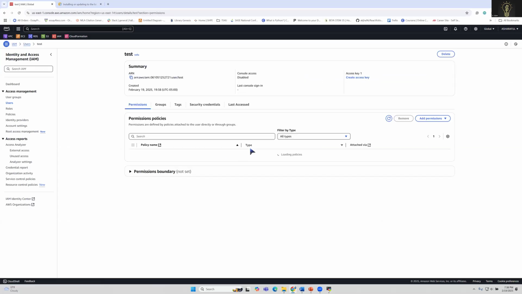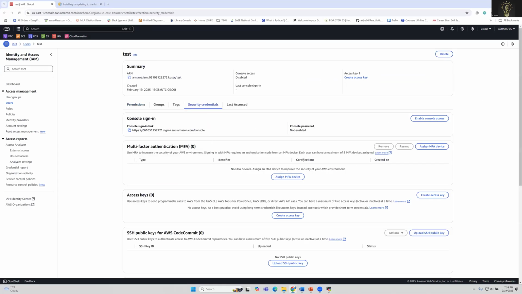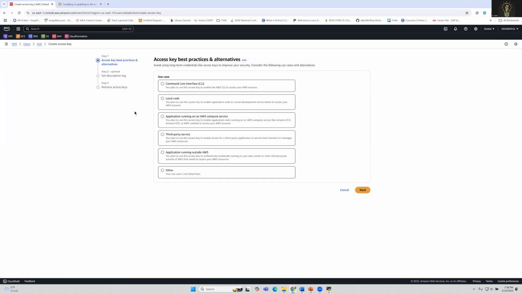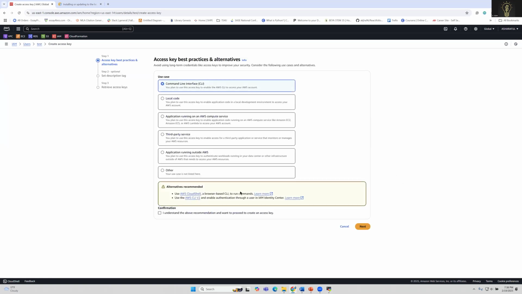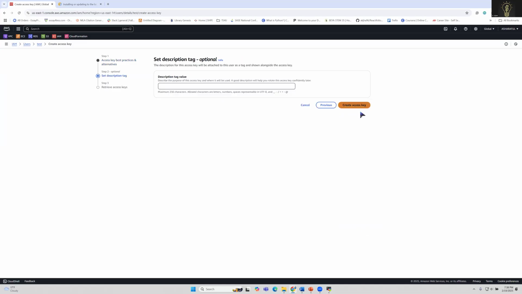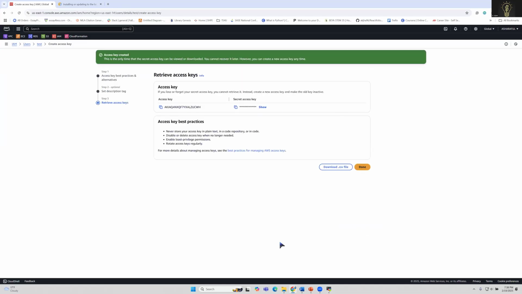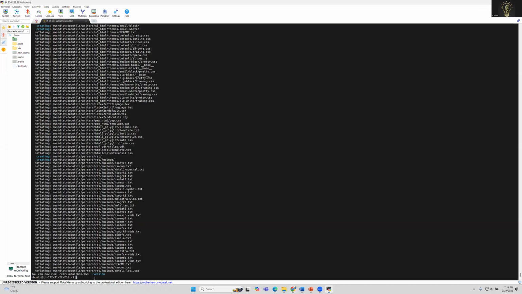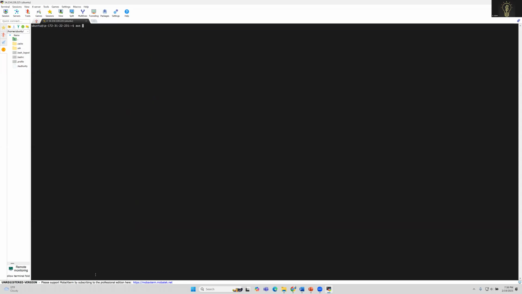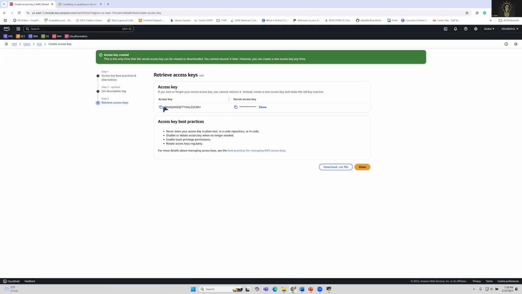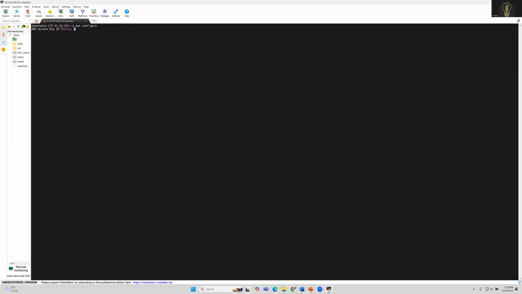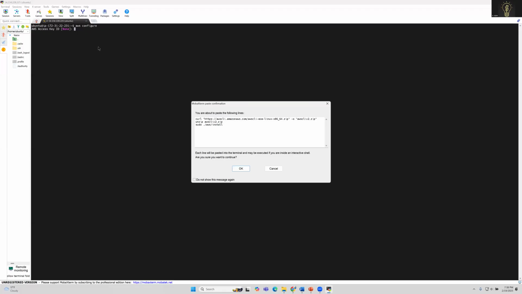Now we have to authenticate the credential, and we'll click on create access key, and that will be the AWS CLI confirmation, next, and this is optional. So now we have the access key. So what I'll do is I'll just do the AWS configure, and now it's asking for the access key. So let me just do the access key.